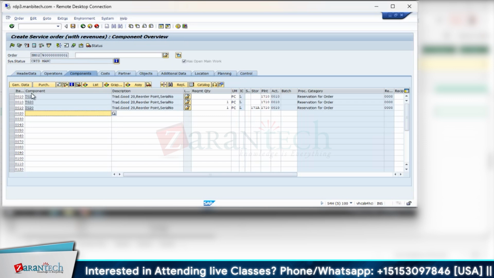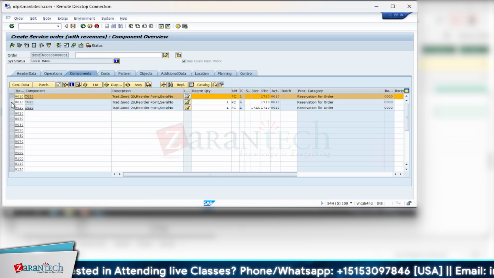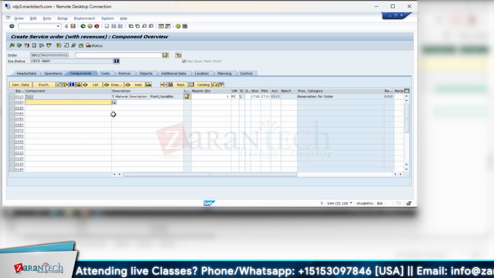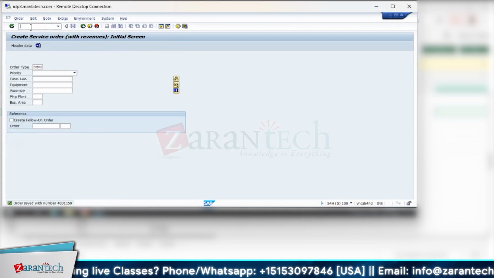Remove the first line, remove the second line, select both the lines and delete it. Now create your reservation after this. Save it. Now go to MIGO. First you have to release the order and assign the settlement line.